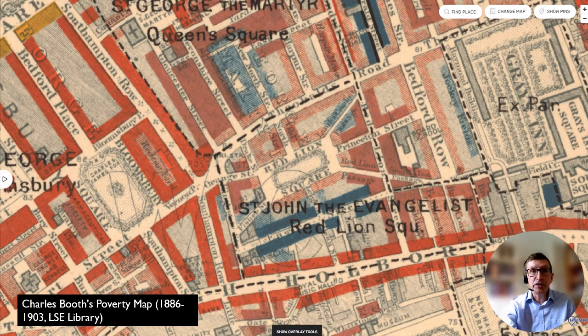A century later, at the end of the 19th century, Charles Booth compiled his poverty map with colour coding for different levels of wealth. And you can see here the same area of Bloomsbury, where the red colours denote the better off and the dark blues and blacks the poorer and often, in his view, the more dangerous elements of society.